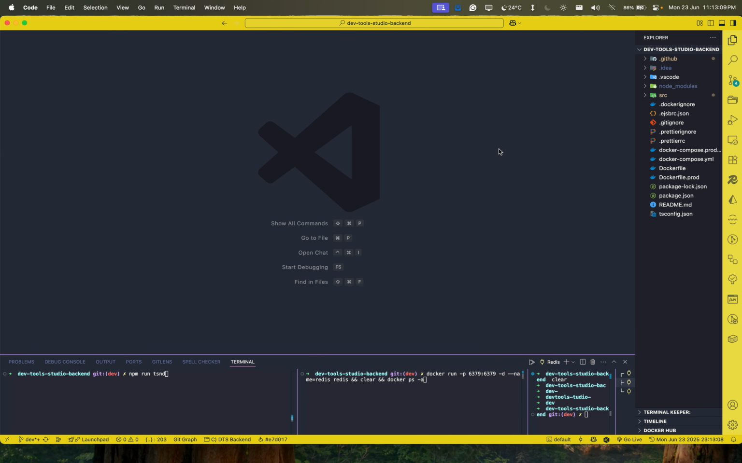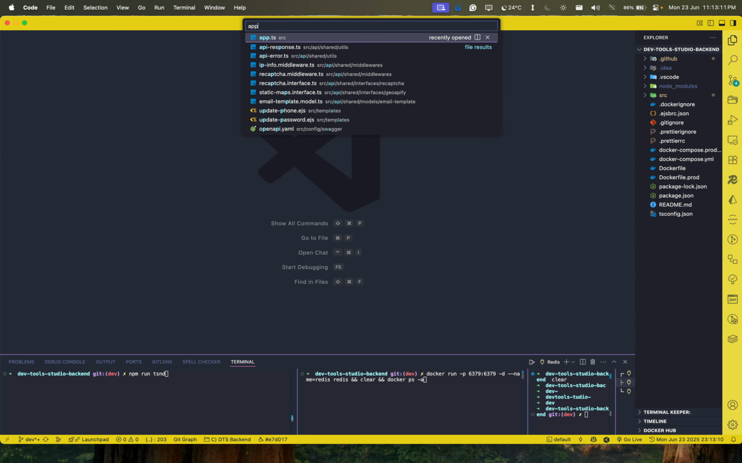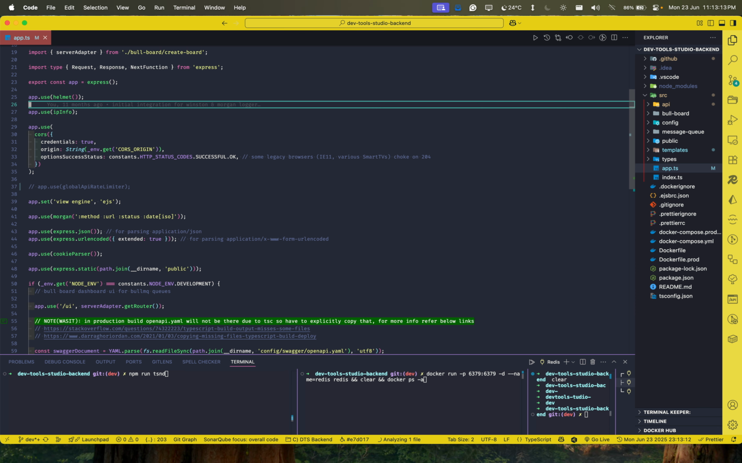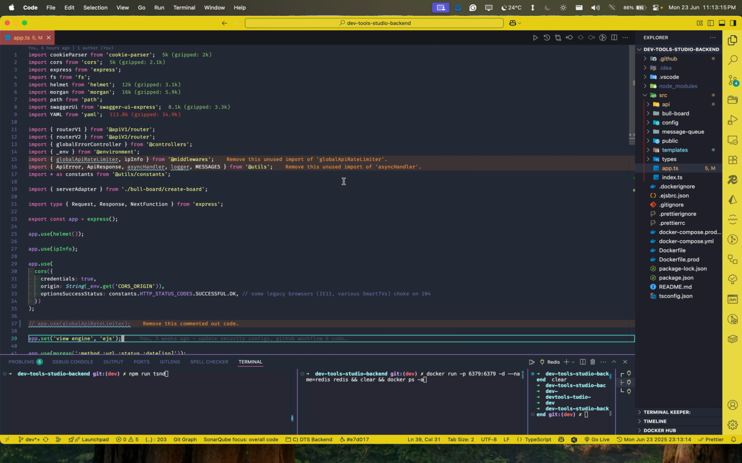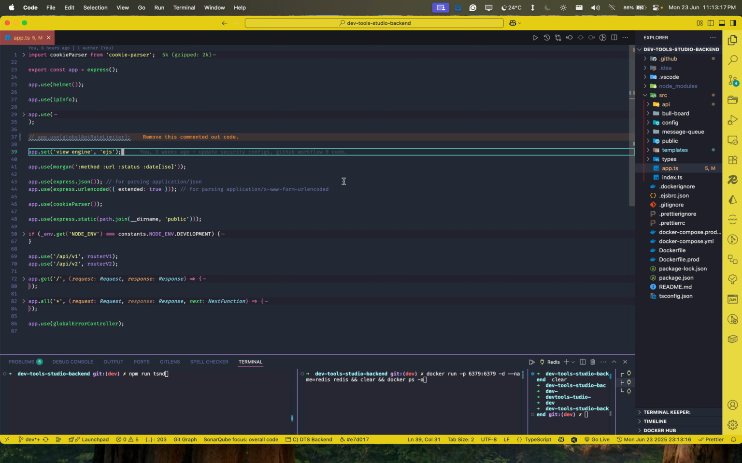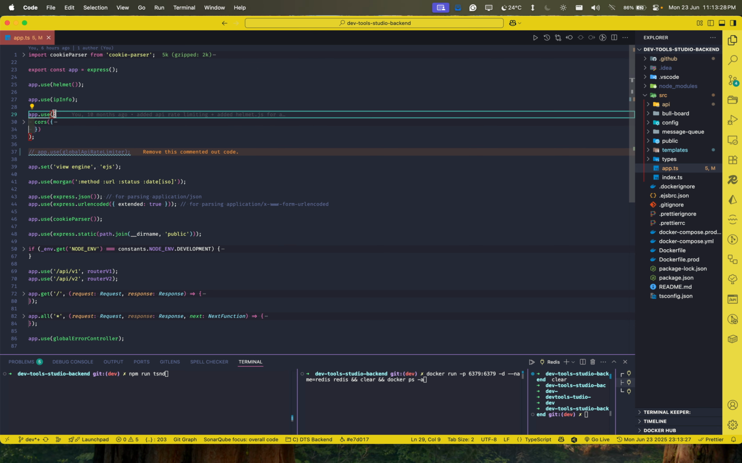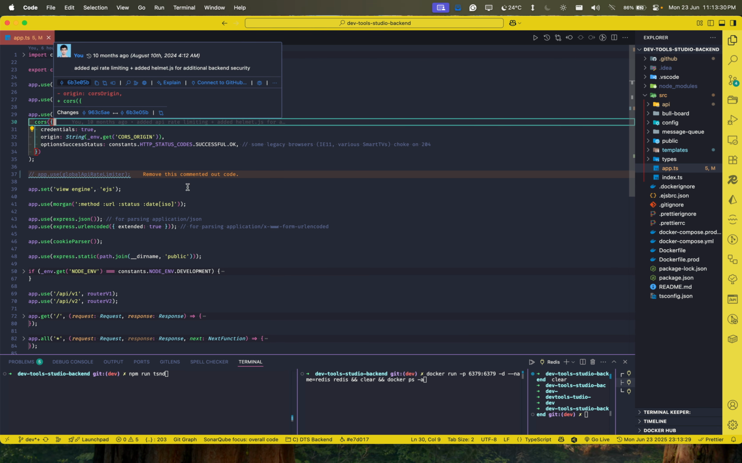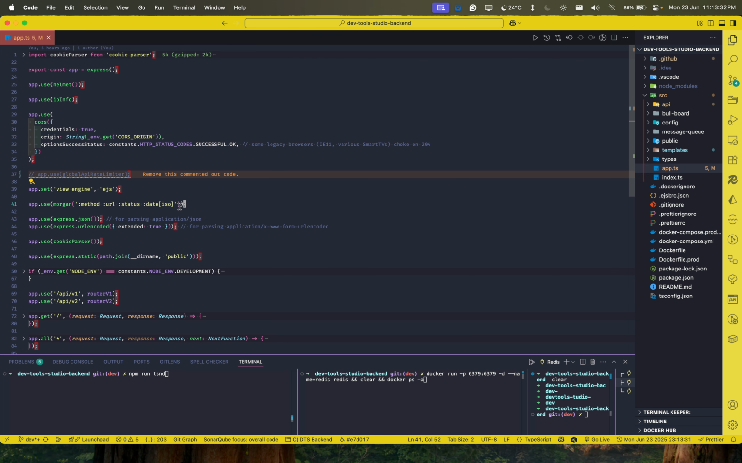So if you check this file, actually all those configurations are done here. I have started the app and I have used some middlewares. This is for cross origin resource sharing. This is the view engine. This is the logger setting. This is a basic configuration.